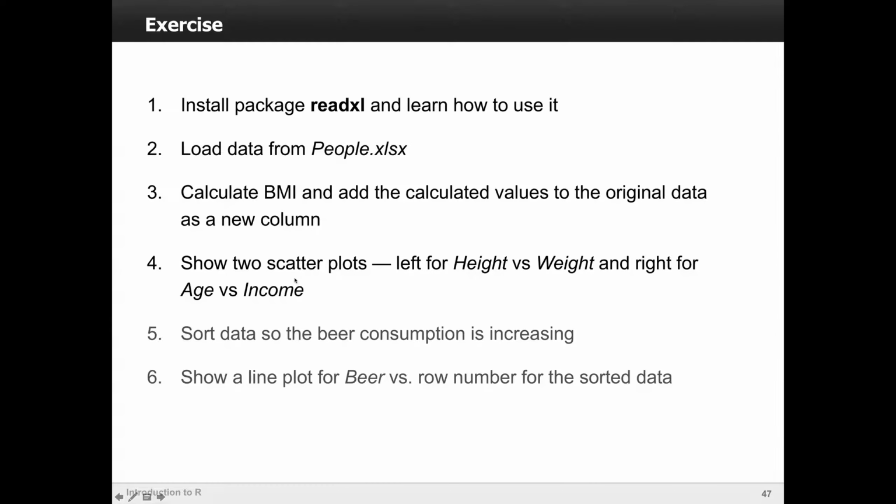Well, first of all, we need to show scatter plots simultaneously. So you see we have the left and the right plot. It means that we have to use function par to split the plotting layout into one row and two columns. So we have left position and right position. Then we need to make two scatter plots, one for height and weight and one for age and income.